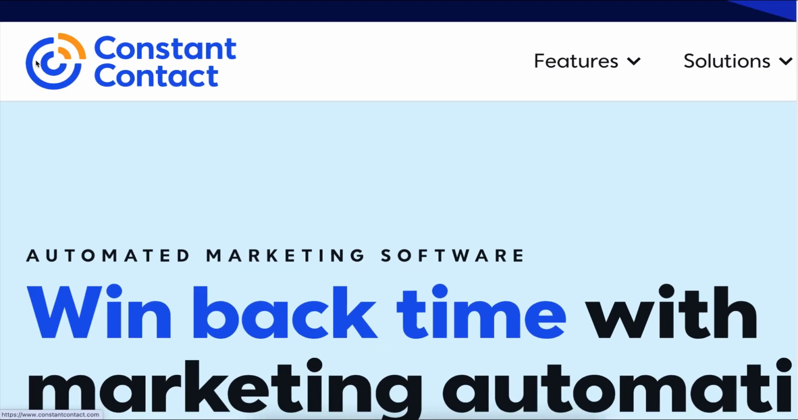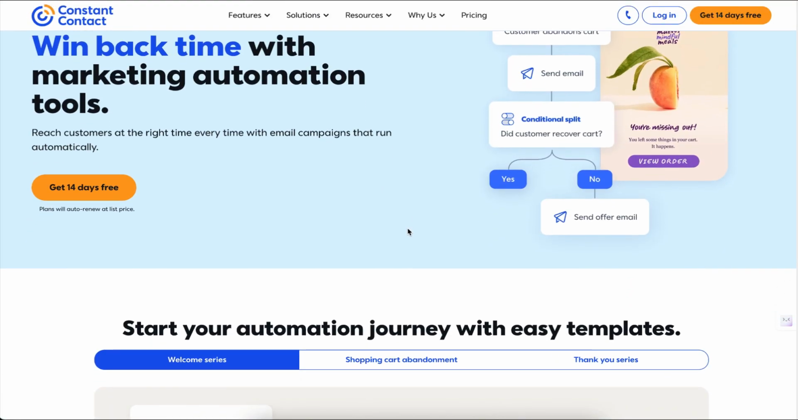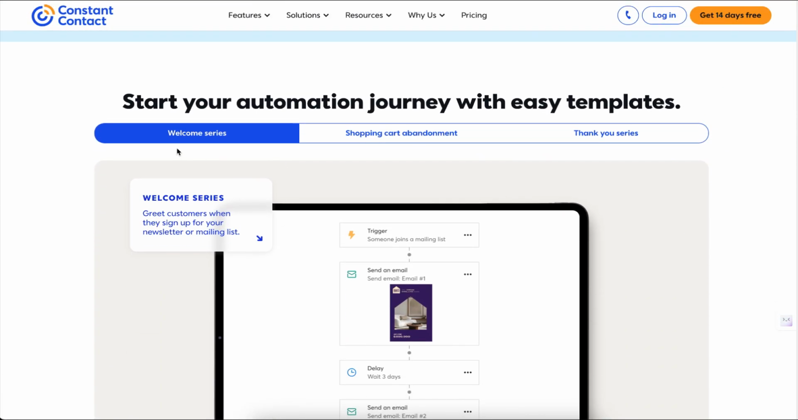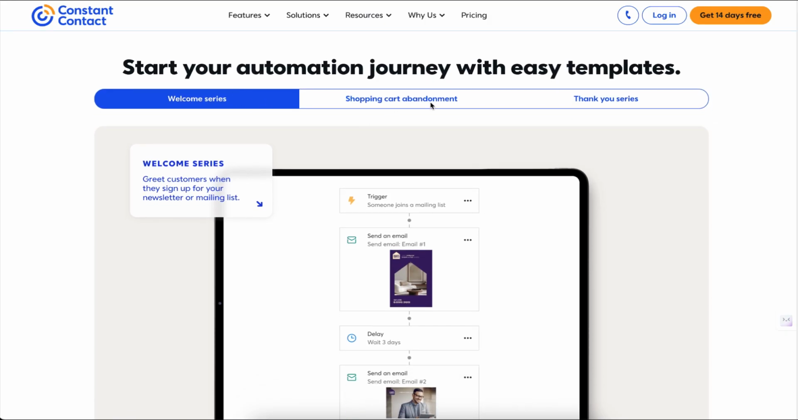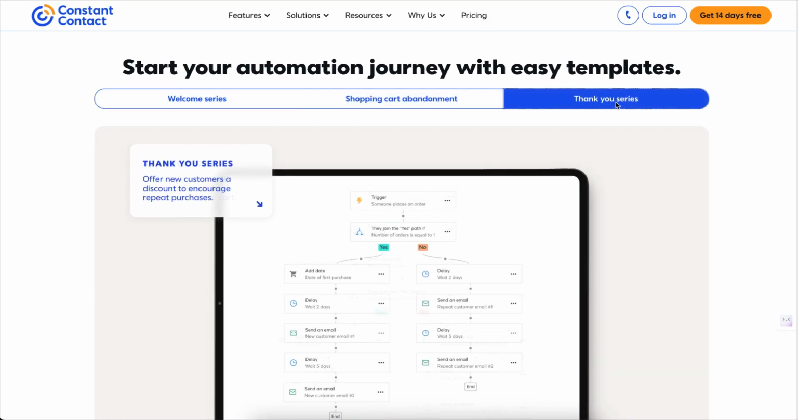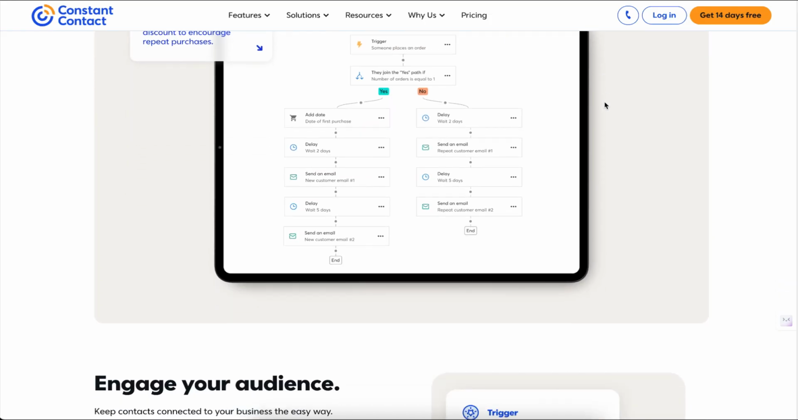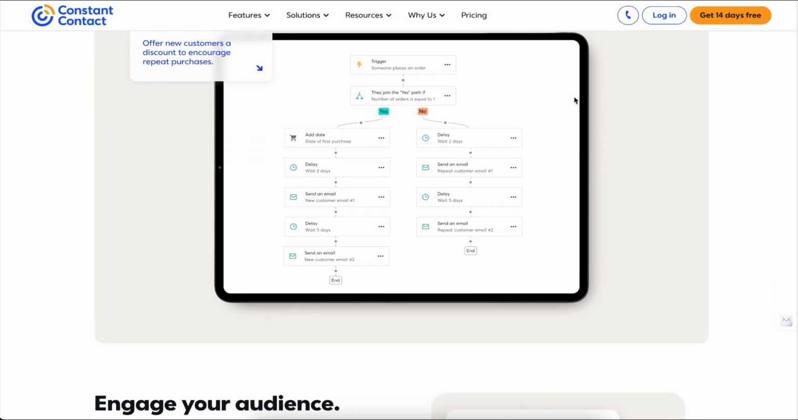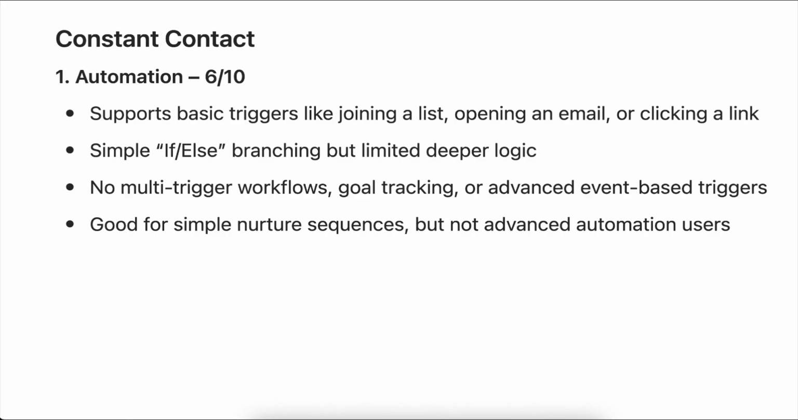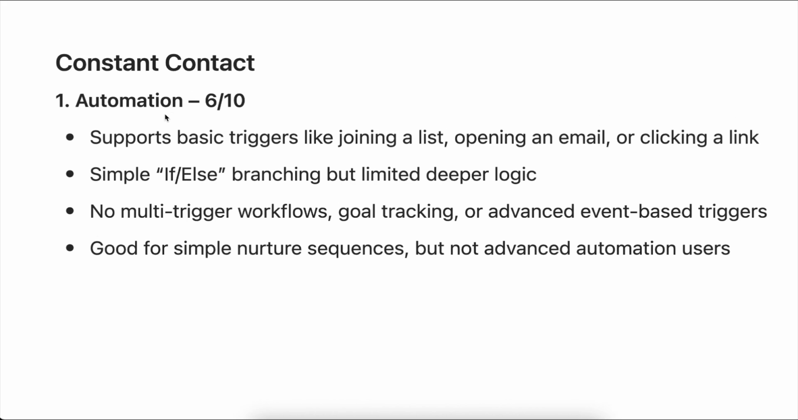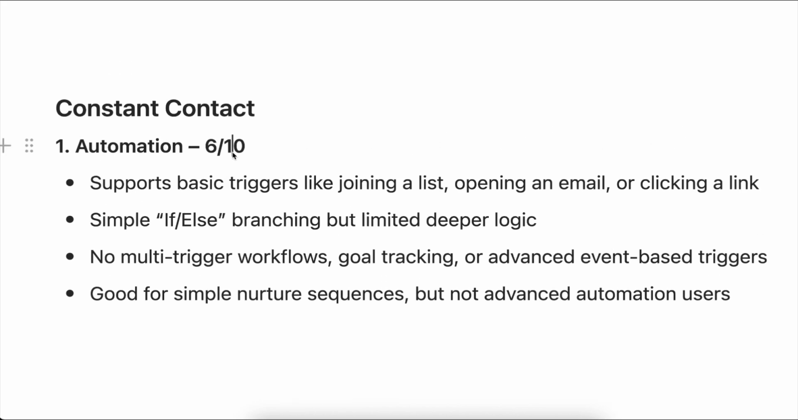When it comes to contact automations, honestly, they have some of the basic automations, welcome series, all this kind of stuff, but it's really not that advanced compared to some of the other softwares. So I'm not really a huge fan. It's lacking some multi-trigger workflows, goal tracking, advanced event-based triggers. It's very basic, I would say, so I'll only give it a 6 out of 10.